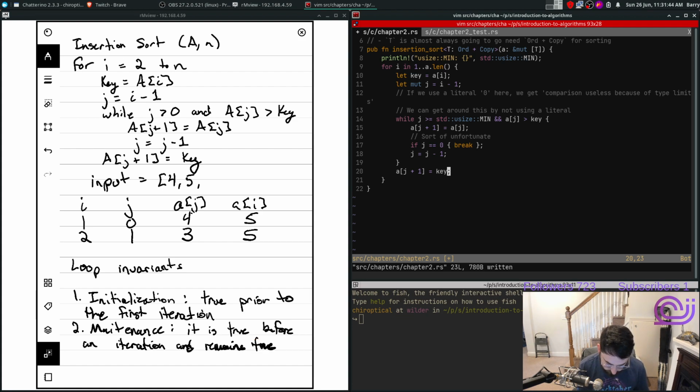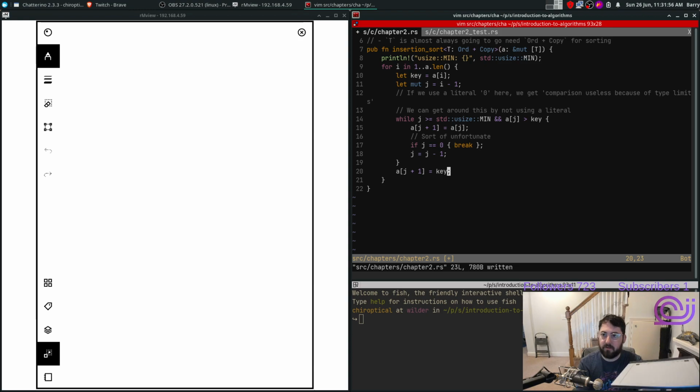Sorry, it's hard to write like this. So my handwriting is probably not super great, because the tablet's kind of just in my hand like this.